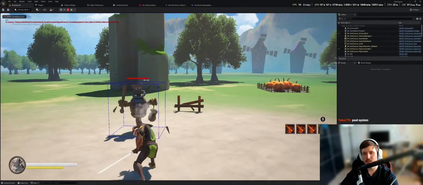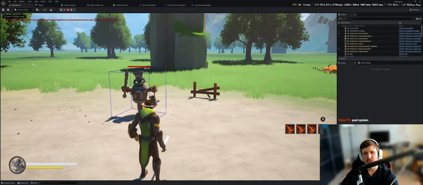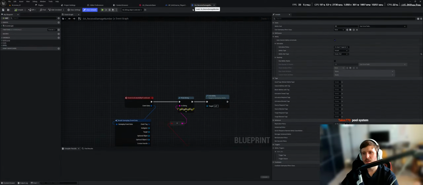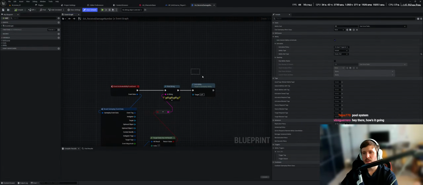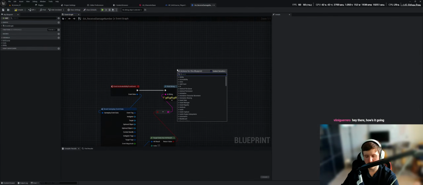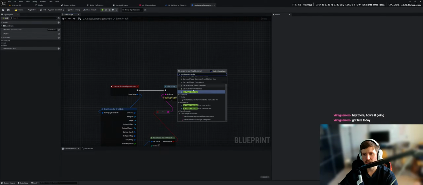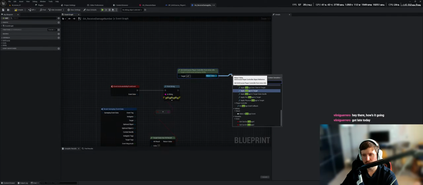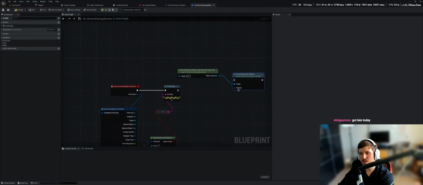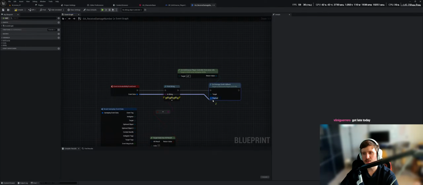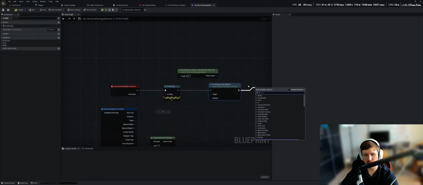So let's hit them. So we're getting true. So now what we need to do is get player controller, damage dealt callback. So I should just have to slingshot this payload and then end ability.